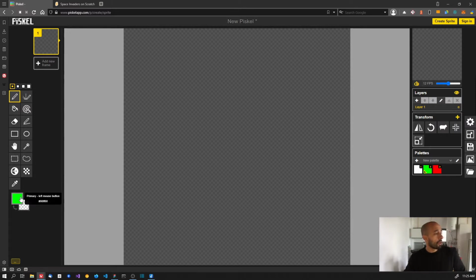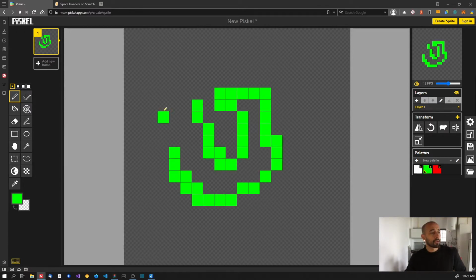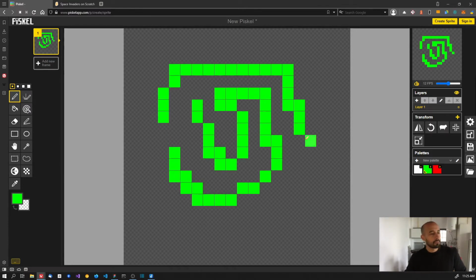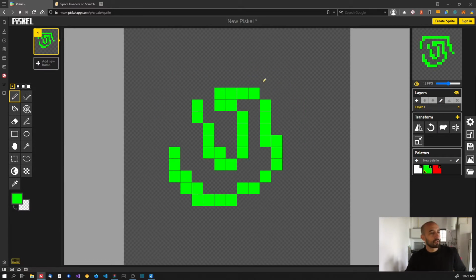So how can we paint? We have the pen tool, and the pen tool is the one that allows us to paint. So you can just press the left mouse button and it's going to paint the pixel with the selected color, with the primary color. And we also can have a secondary color. In this case, our secondary color is transparent, which is really useful because we can use the secondary color to just delete what we just painted.